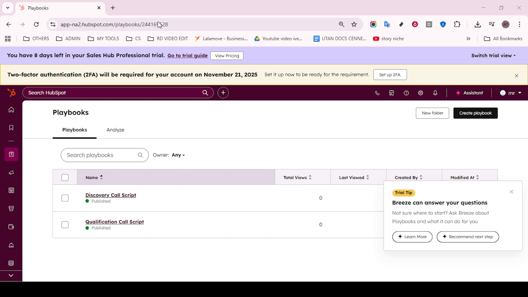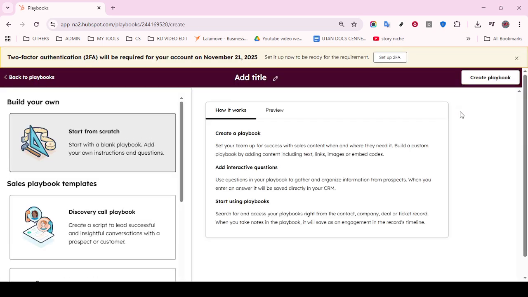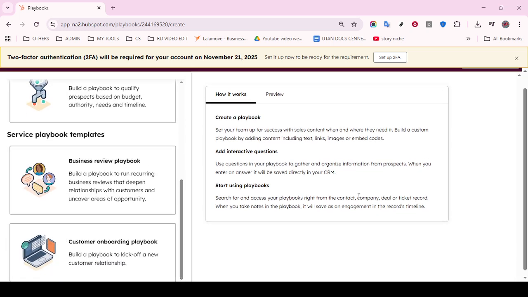Next, you'll see an option to Create Playbook. Click on this button and you'll be given two choices. You can either choose from a variety of templates provided by HubSpot, or if you prefer to tailor your playbook specifically to your business needs, you can start from scratch. Selecting a template might be a great choice if you're looking for a bit of inspiration or a foundation to build upon.